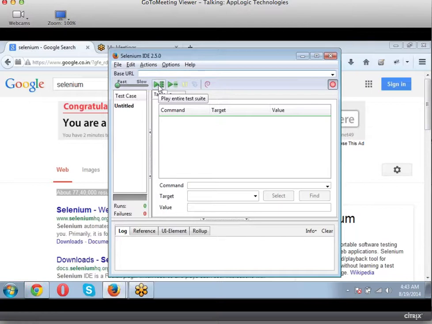Okay. So if you want to execute your entire test suite, I press on this first play button, which means all the test cases will be executed at a time. Or if I want to execute only a single test case, I will select this second play button. So that is the intention behind giving these two play buttons in the IDE.